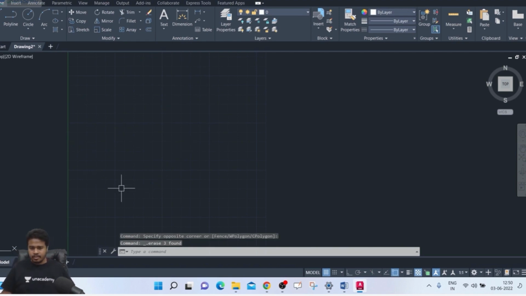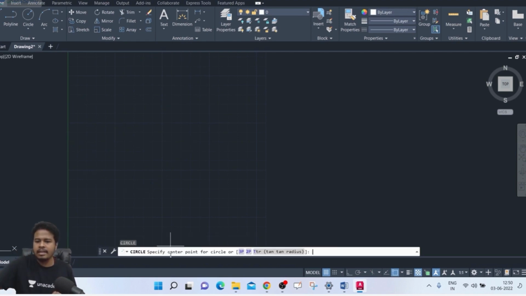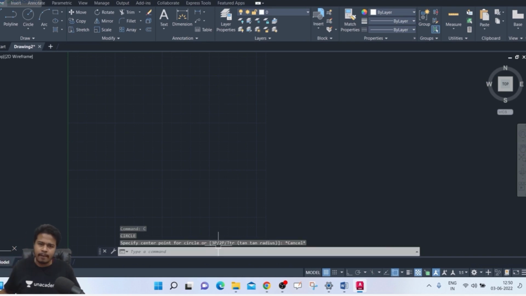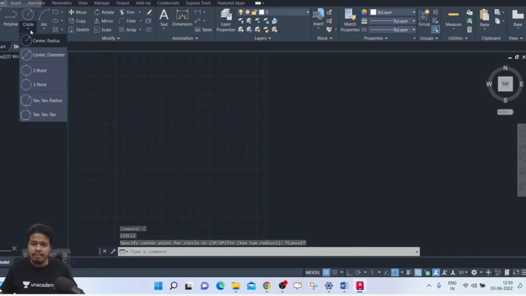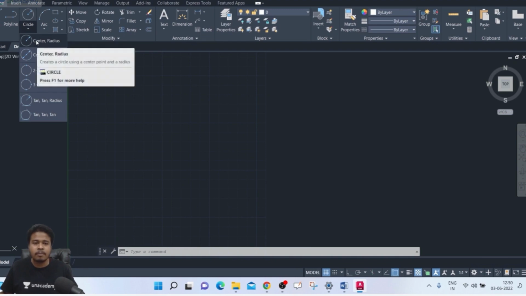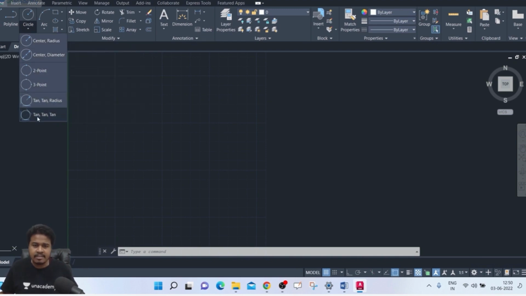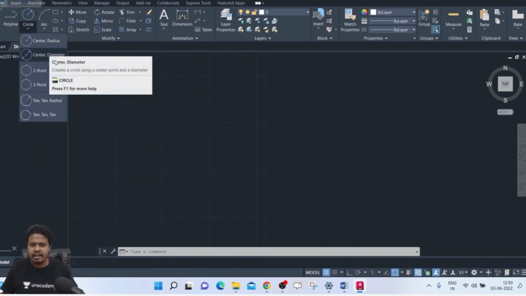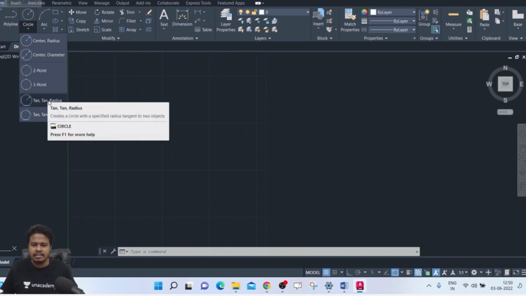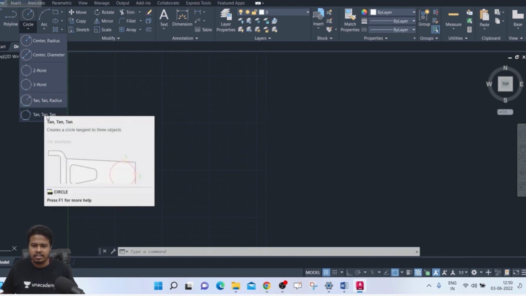Now, from the command line, all the options of circle are made. It's very simple and very easy to use, and a very useful drawing command. Okay, now we have another option from the ribbon bar, which is not there in the command line, that is tangent, tangent, tangent. Okay. These 5 options I have already told: center radius, center diameter, 2p, 3p, tangent, tangent radius, and tangent, tangent, tangent.